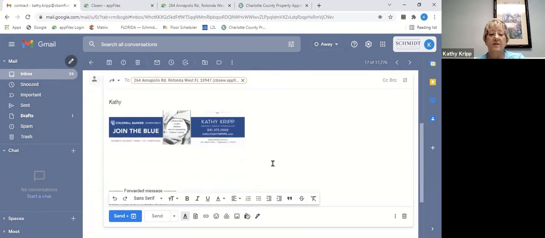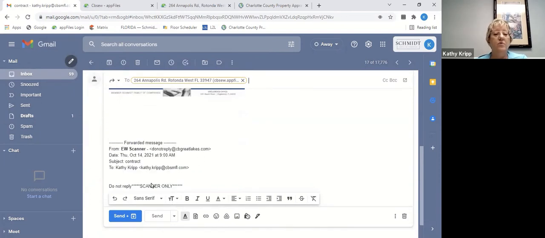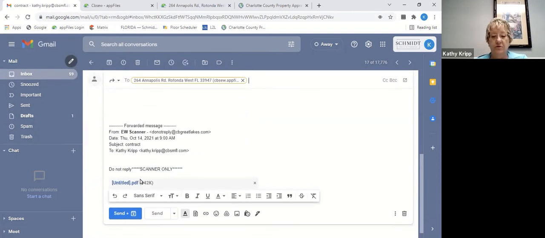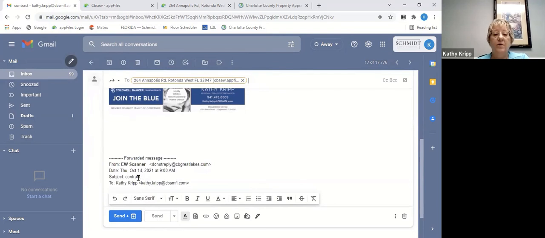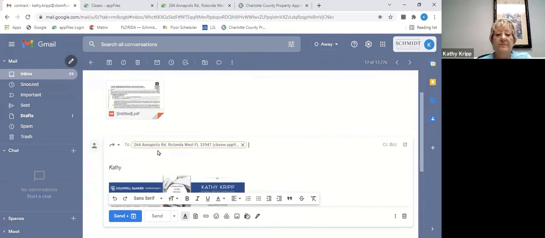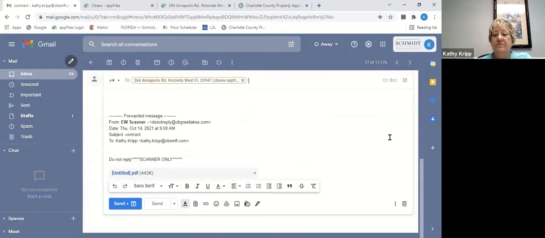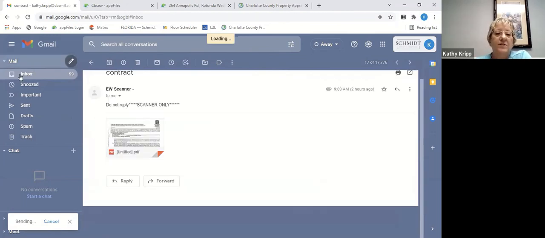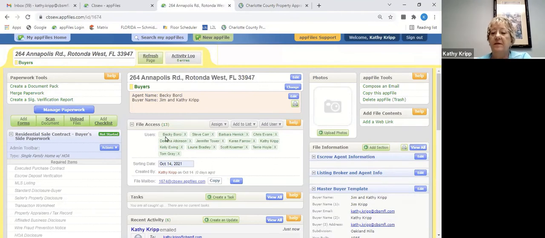Now it doesn't send the whole email into Appfiles. It's only sending the attachment into your app file. So you just right click and paste in the To, and then just send. Once you send, it takes a little longer for it to come into the app file when it's emailed. So I'm going to refresh the screen a few times.